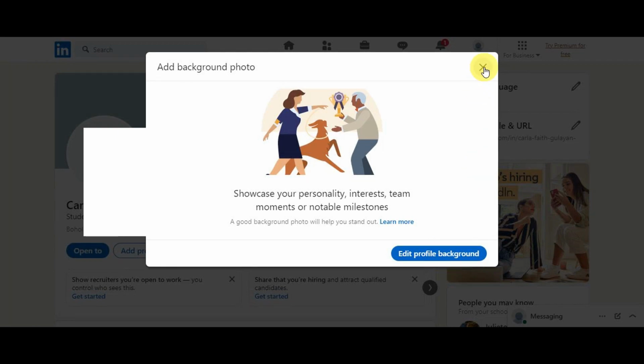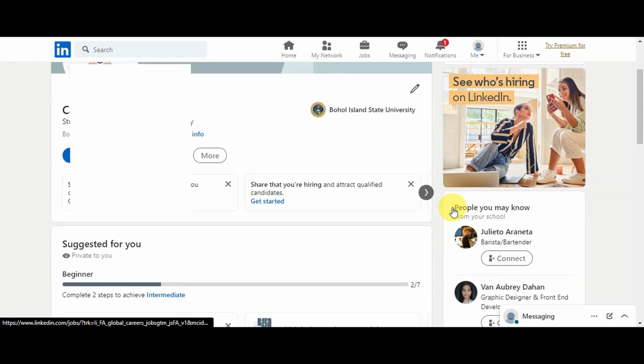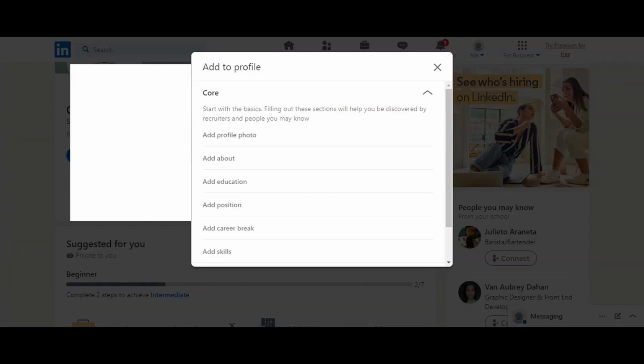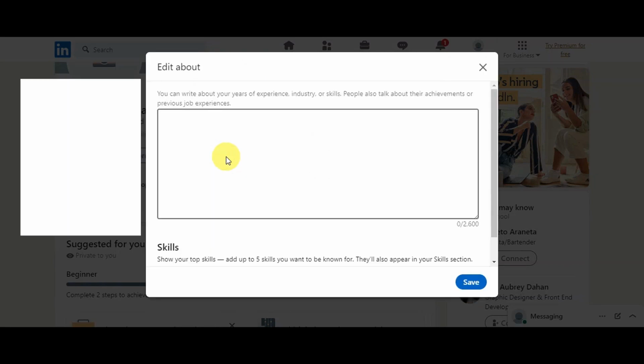Then right after, you can add in your school in here, your previous education history. Then you can also click onto this part so that you'll have a guide onto where to get started to complete your profile. And since we're done with some of them, let's click onto Add About.